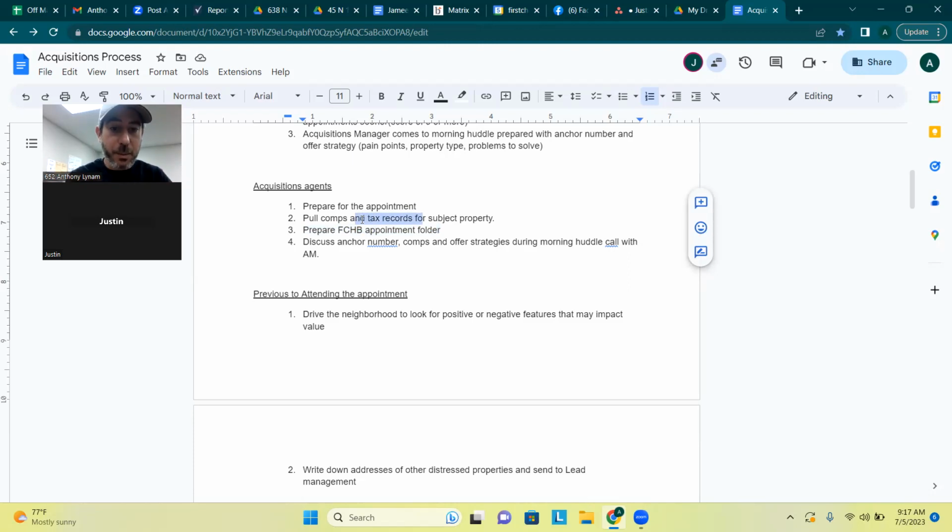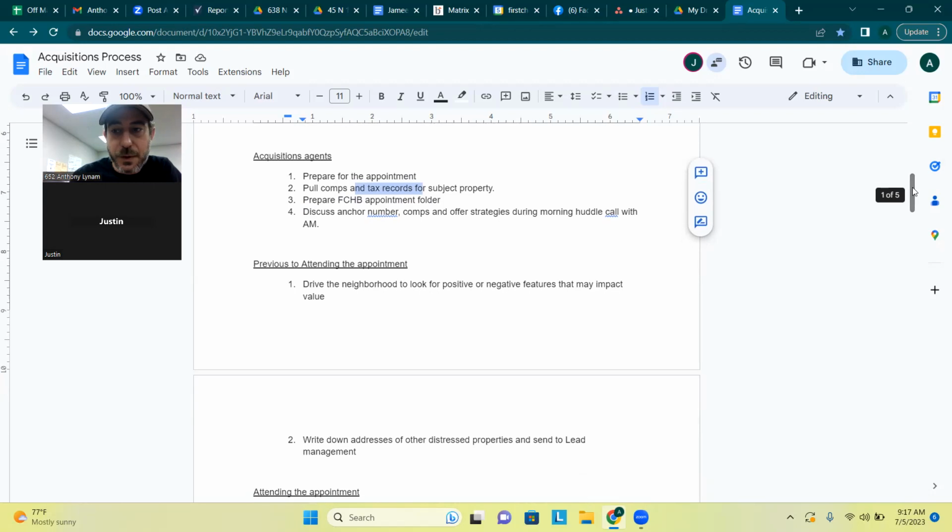The point of being at the appointment in person is to verify that the tax records of the information that we have and we're making an offer are in fact what's on site. If the house has a 500 square foot addition that's not on your tax records, we now need to write that down and verify it for our comps. Fair enough so far?